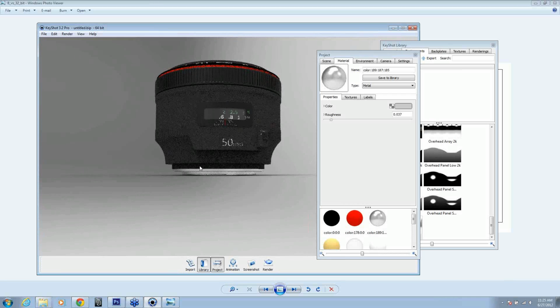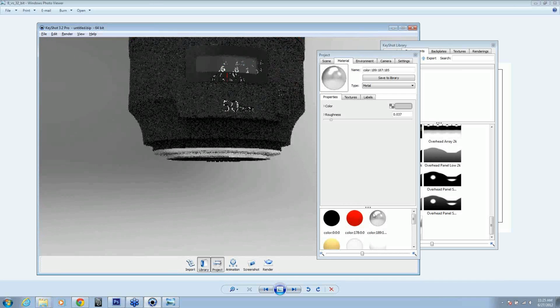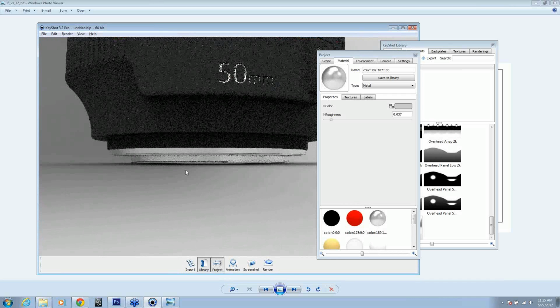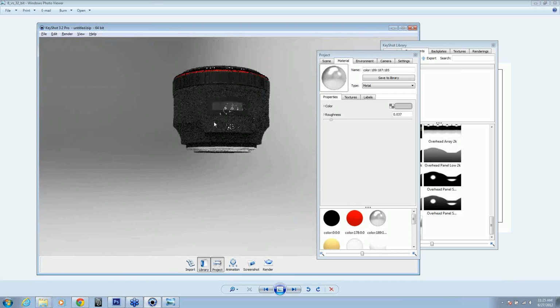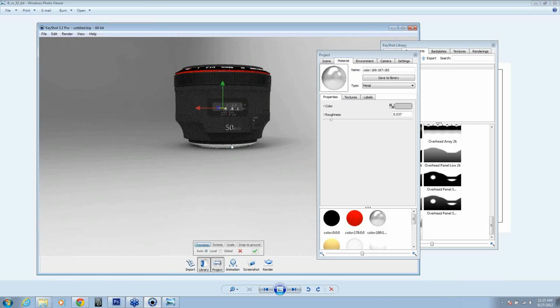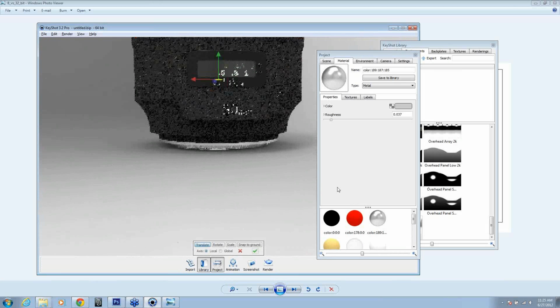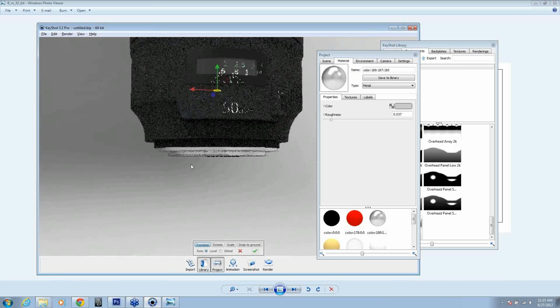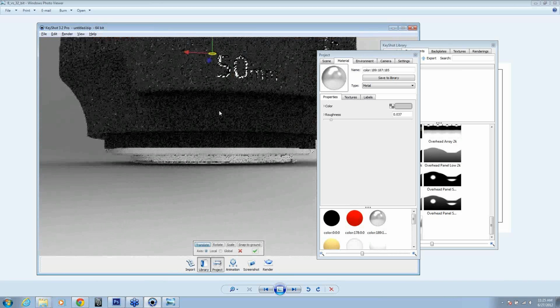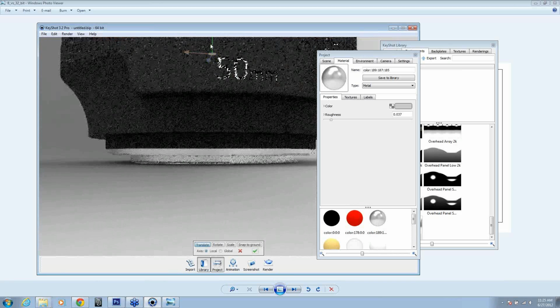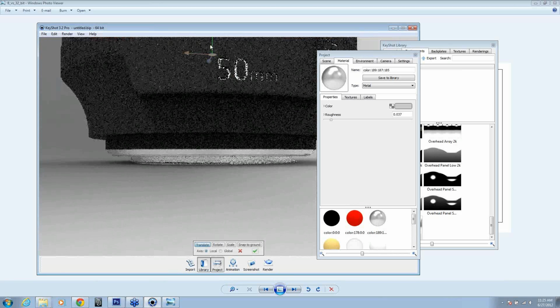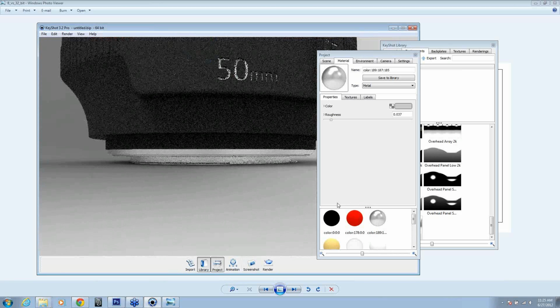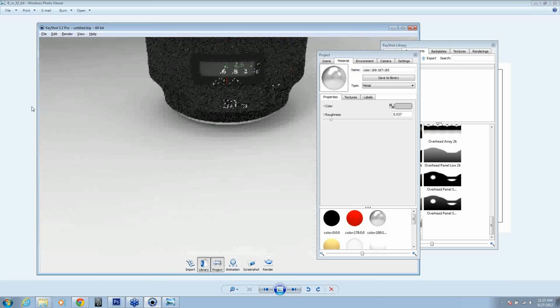Well, the next thing we want to do here is, if we look at this, our lens is not exactly on the ground. So what I want to do is right-click and select Move Object. Let's get in here real close. And let's start to position this so that it's resting on the ground. Okay, there we go. So now it's resting nicely on the ground.